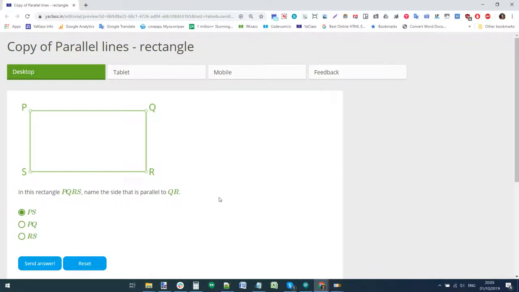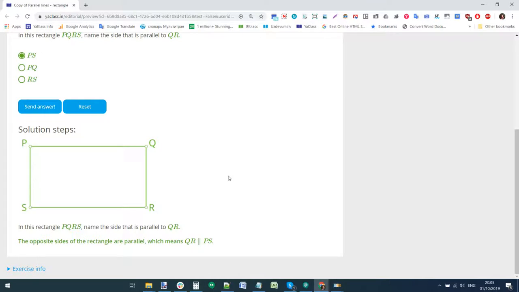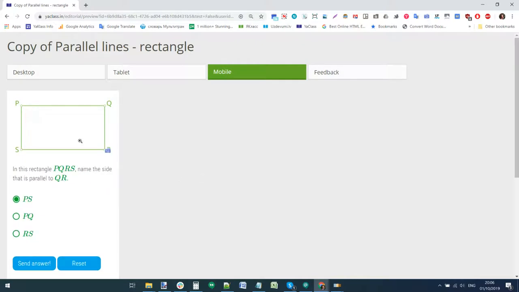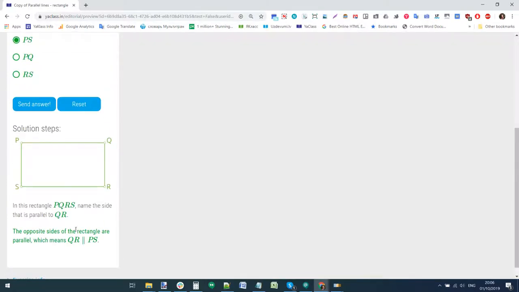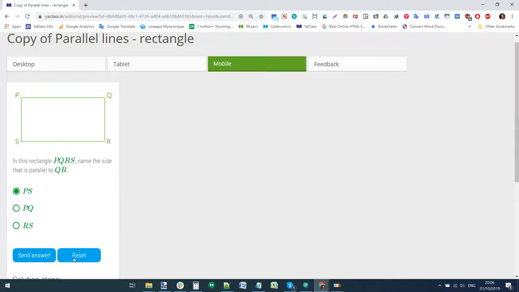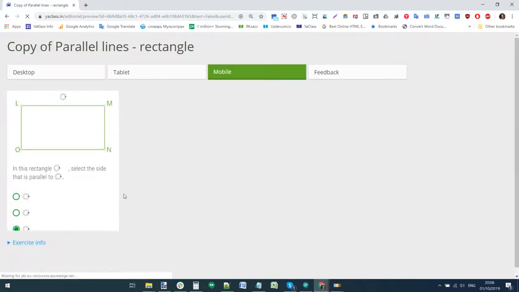So this is how it looks on the desktop. Here we have this image a little bit blurry, but this is just a preview. On the website it will look normal. It is just some unpleasant bug. And here we have the solution steps, they look like this. And on the mobile, we see that we know where is QR. Yes, and the correct answer is this one. And then the solution steps look like this, and let's maybe reload it.